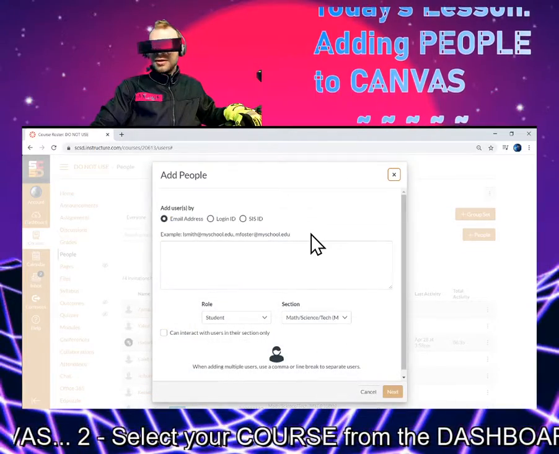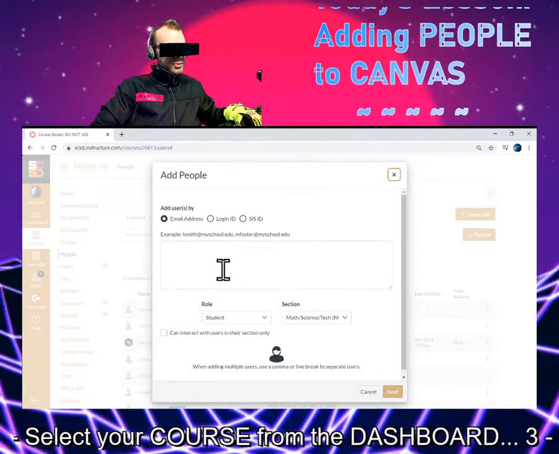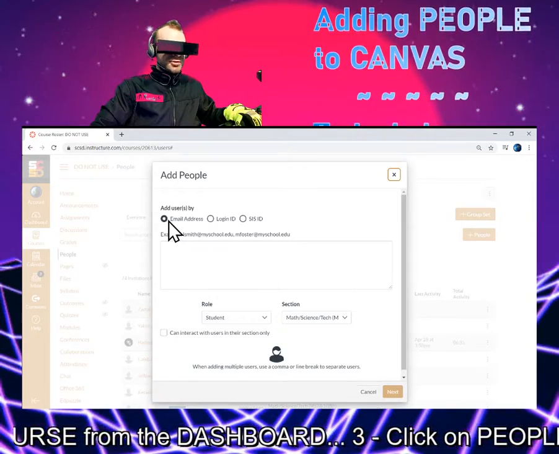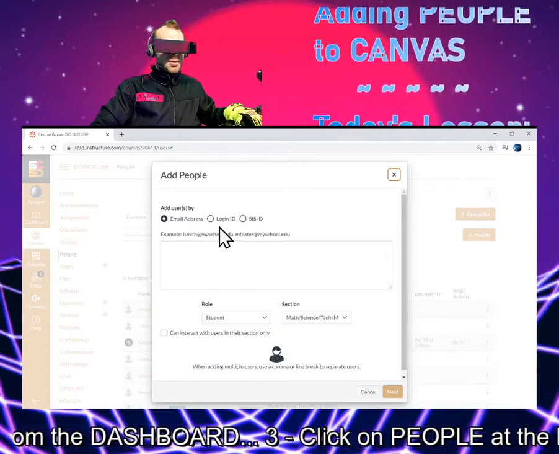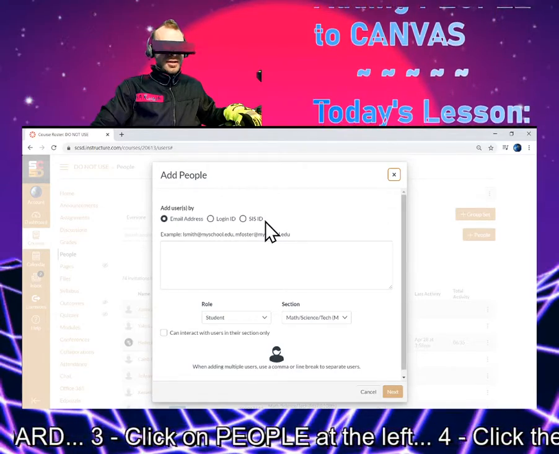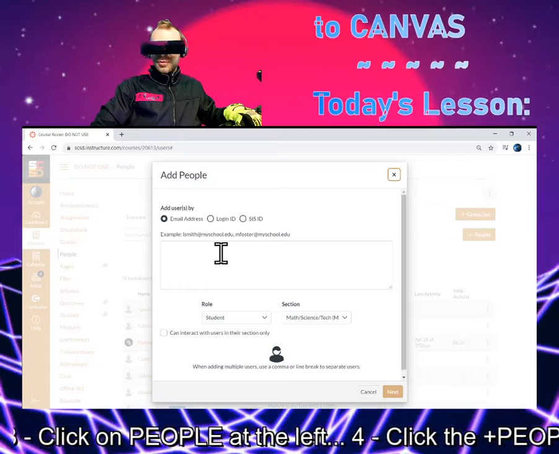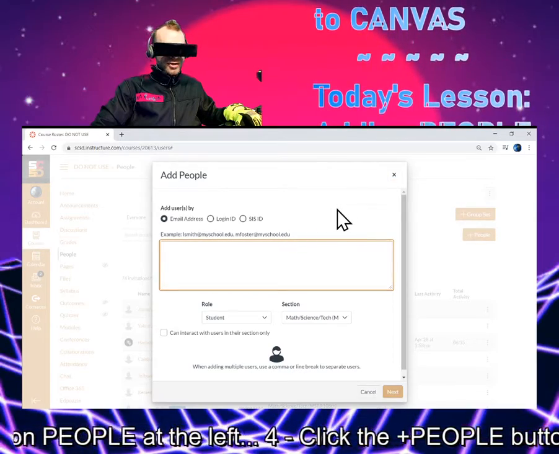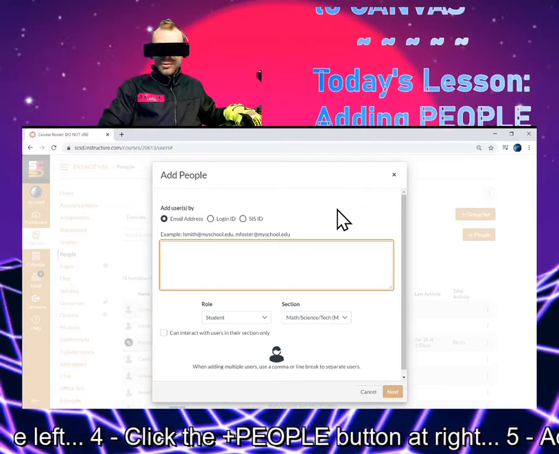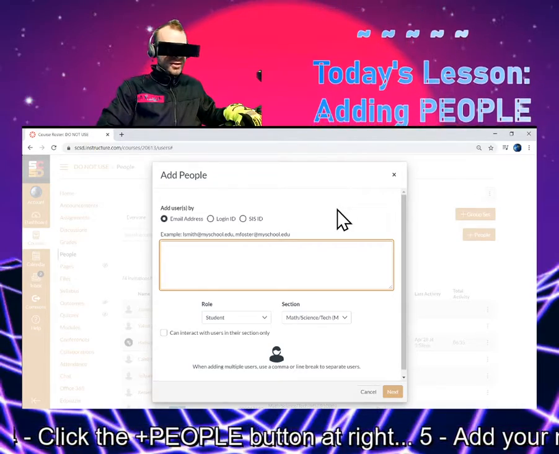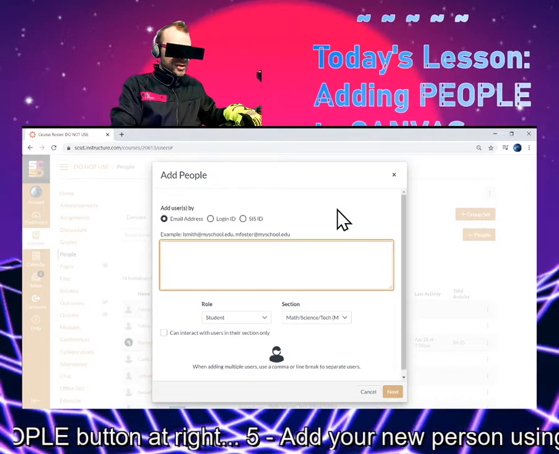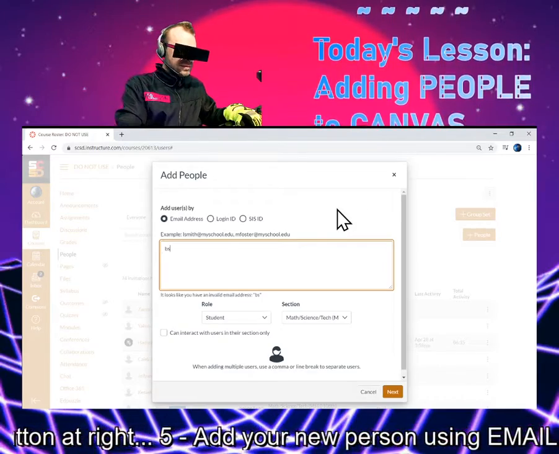Once you have clicked the Plus People button, you will get this menu. You can add a person by their email address for the school district, by their login ID, or by their single sign-on ID. For this purpose, we are going to add an email address. Let's choose a staff member. I am going to use the Science MCL, Miss Scambalome, for this experiment. Her email address is as follows.